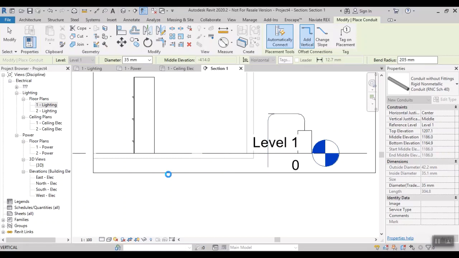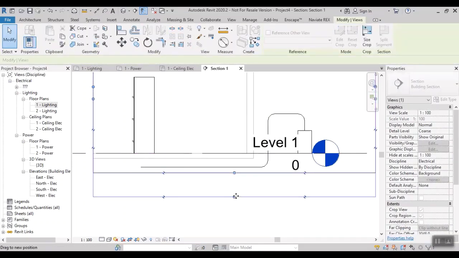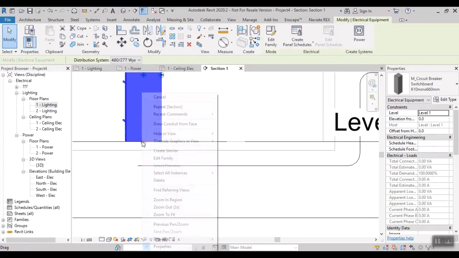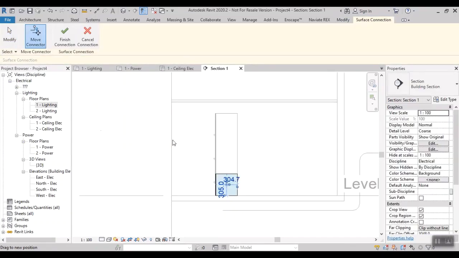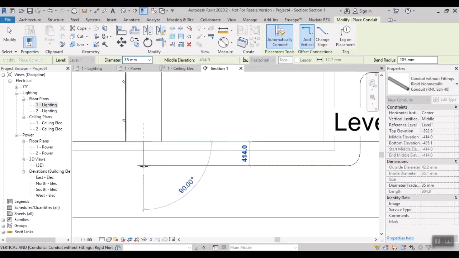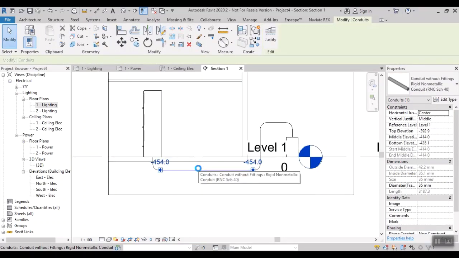So how much depth do you want to provide the conduit? Okay, I just stretch the section box a little bit. Okay, and again right click, draw conduit from face. It's showing the face for the circuit breaker, and then you finish. Here also you just draw the conduit. Automatically it's taking the elbow a little bit down. You have to provide the elevation height. So how much do you want to provide?